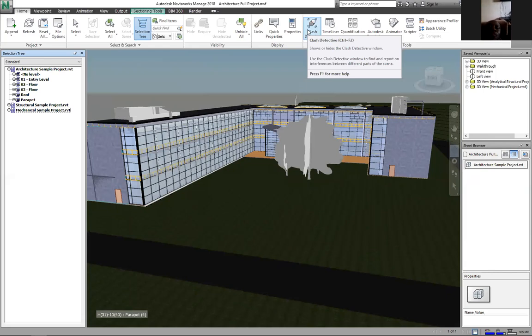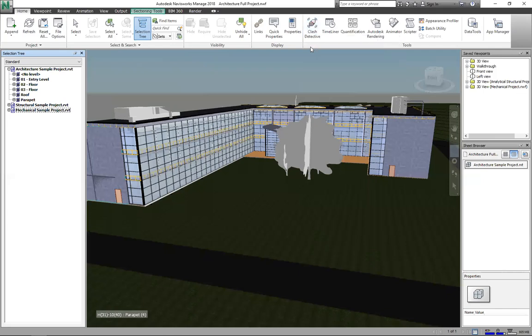Now, what do I mean? We have the argument from architects and structural engineers, where an architect places a door where there should be a beam, where an electrical person places a pipe and passes it through a beam. So all of these collisions are what cause delays majorly in construction projects. So Navisworks helps to detect these collisions even at the design stage.